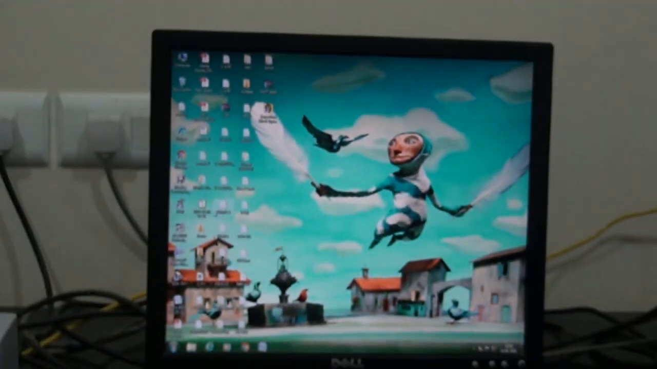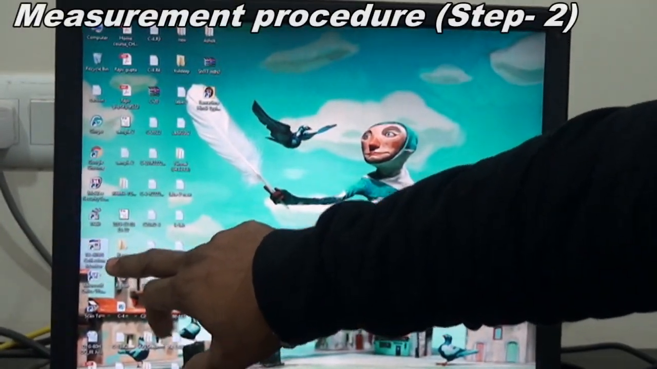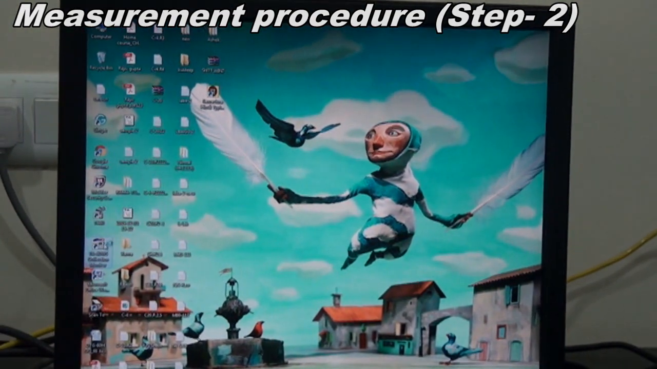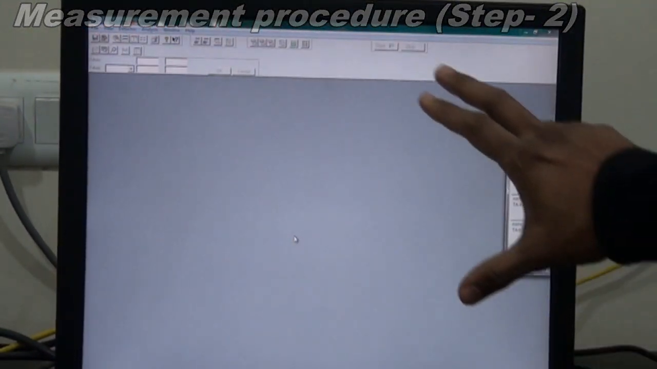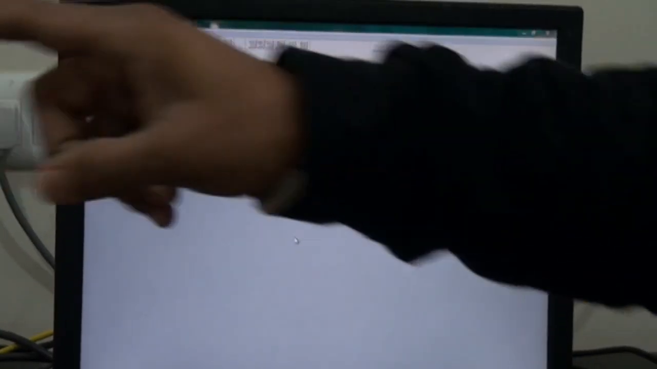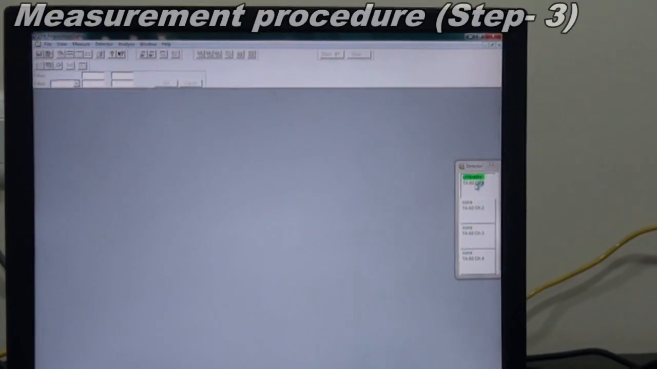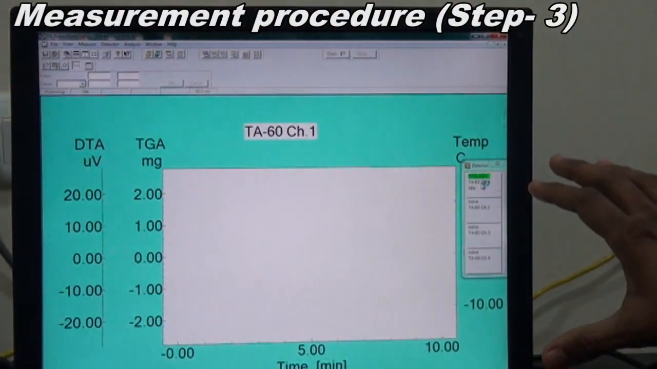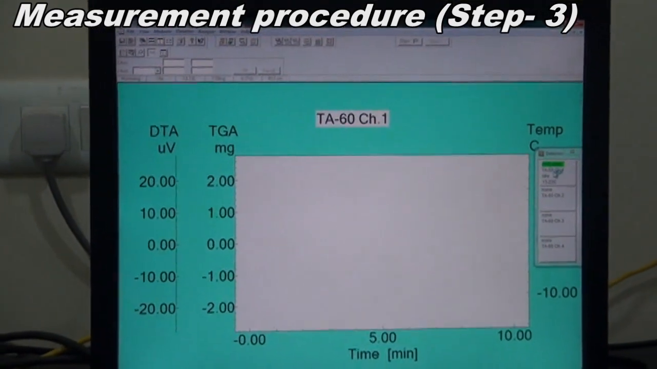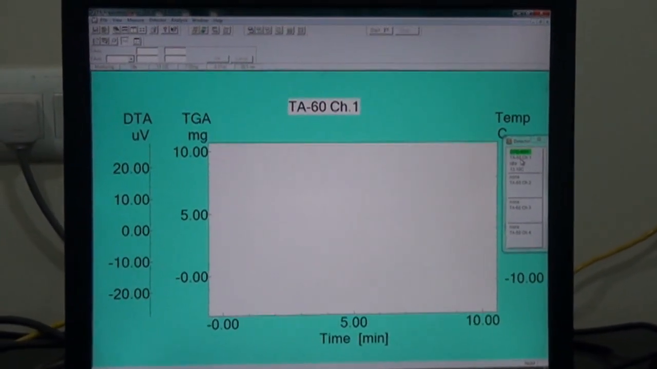Step 2 in your measuring procedure. You need to click on the TA 60 WS collection monitor icon. If you click it, it will be displayed like this. So you need to connect that DTG-60 to the system. By clicking this one, this display monitor will completely change. So now your DTG-60 is connected to your system.